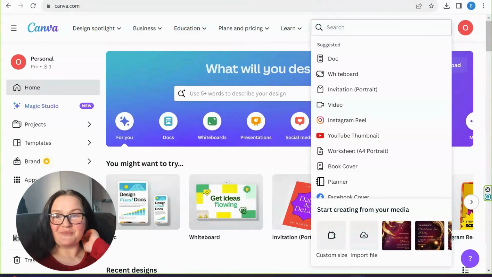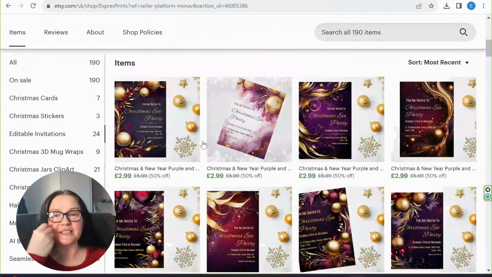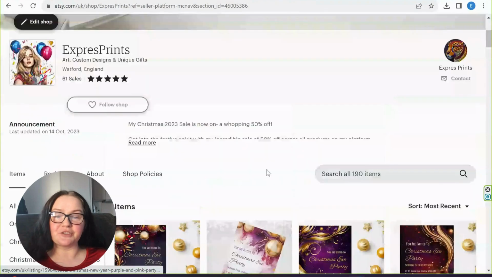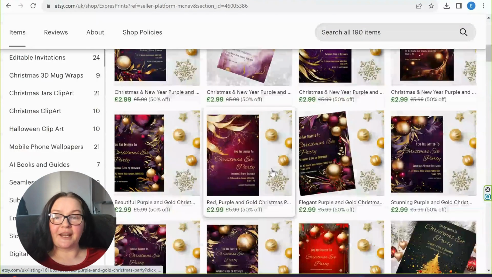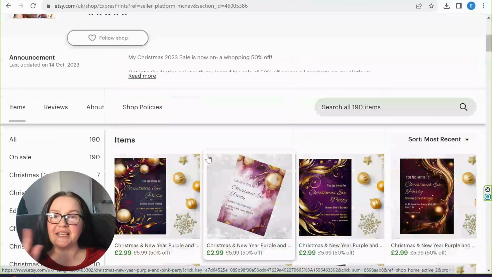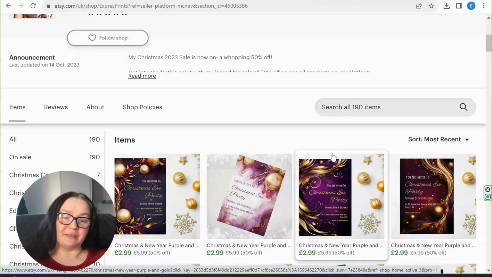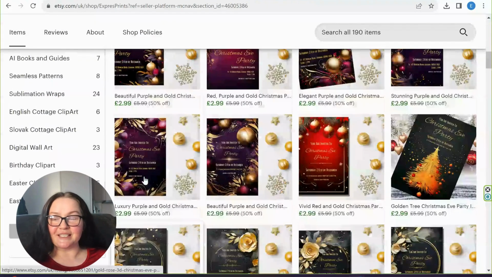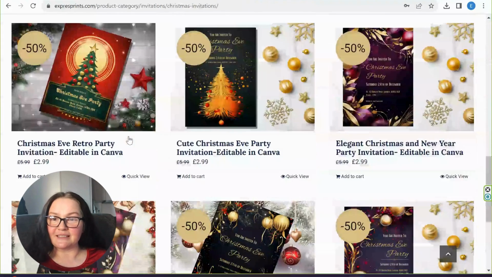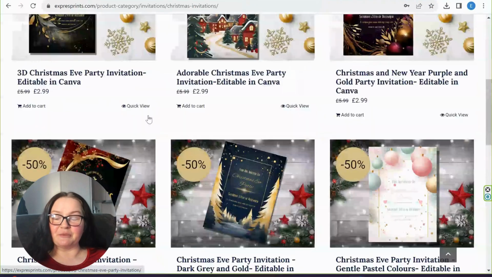Welcome back to our wonderful tutorial on how to create and sell Christmas and New Year's invitations. Of course, guys, this process can be applied to any invitations or stationery that you want to create and sell with Midjourney and Canva. But because it's the middle of November, we are focusing on Christmas and New Year's invitations. And look how gorgeous these are, right? They are just so amazing.